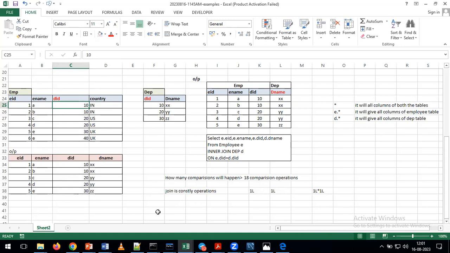Based on the join condition only the comparisons happen, right? Exactly. Only based on the join condition. Okay, someone is asking whether joining happens only based on the join condition. What I'm telling is, only based on the join condition is your joining happening on your database system.